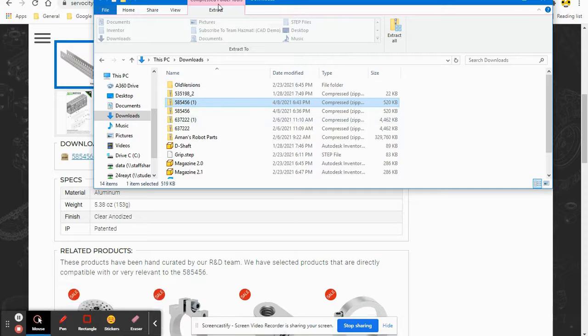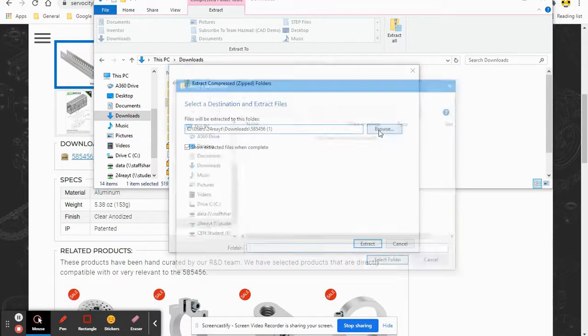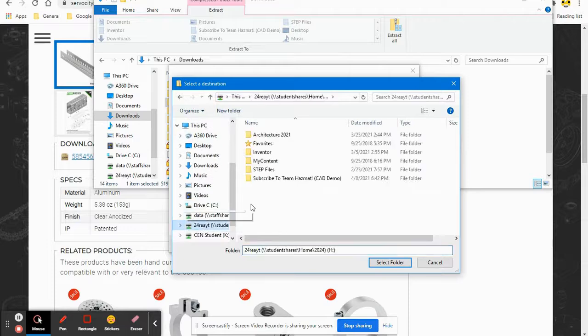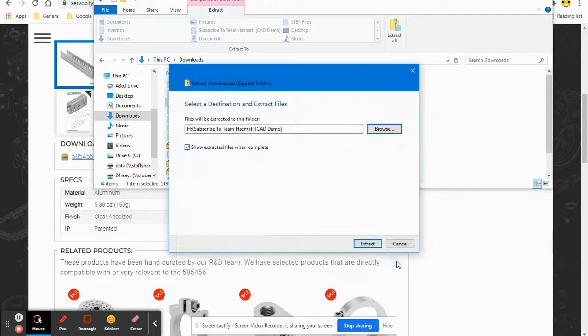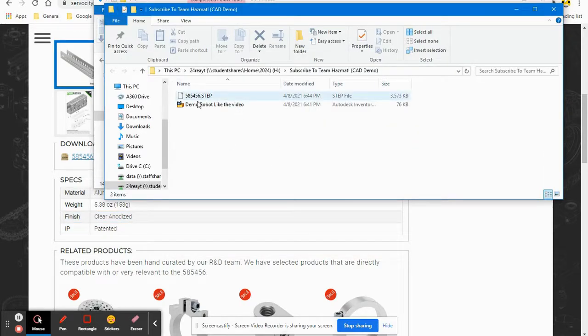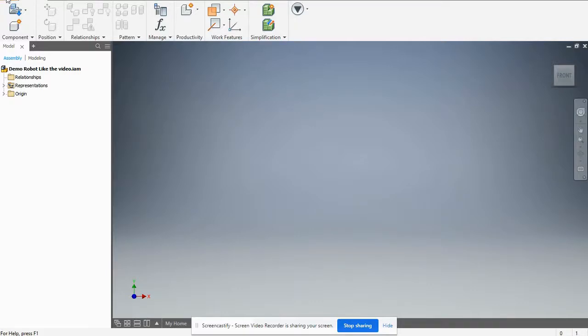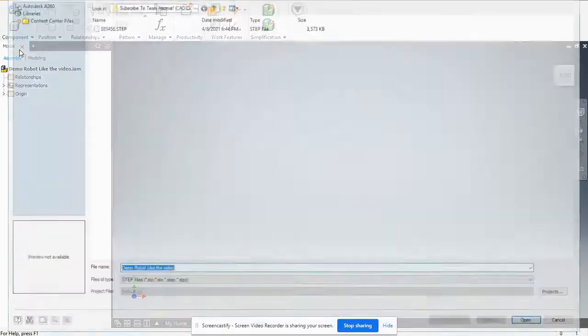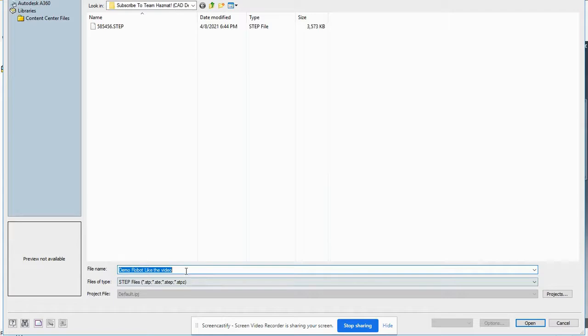Windows automatically comes with the extract tool, so you can just put that in the same folder as you put your robot. And this is going to be the same folder as you put all your parts. And then you're going to save that. Then you go back to your Inventor, click Open, and then find that step file. Click on that one, and hit Open.